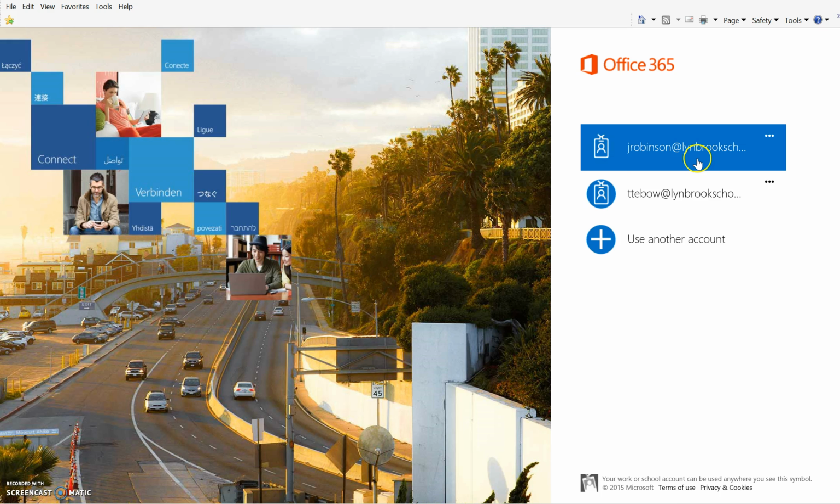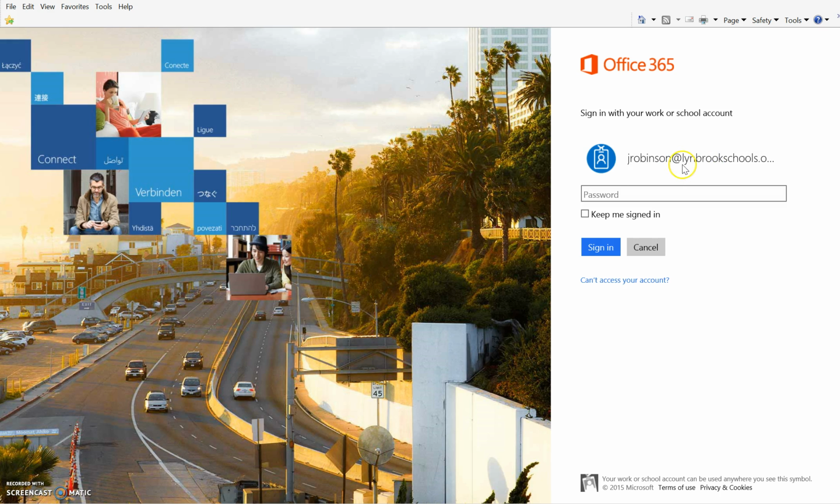Your username may or may not be recorded there depending on if you're using your tablet or another computer, but you're going to follow the format for your username and password that was given to you at school. So I'm going to click on my name, which is jrobinson@lynbrookschools.org, and that's how everybody else is set up, and then you're going to type in your password.